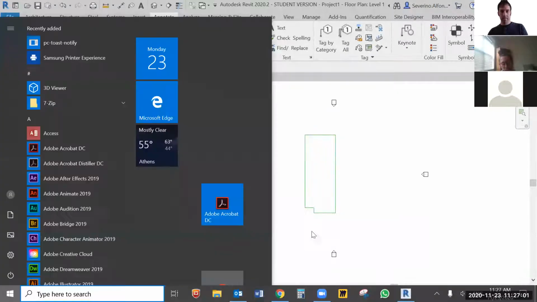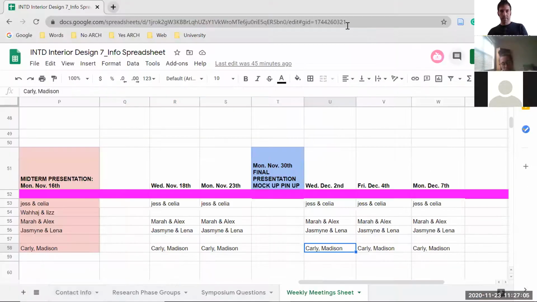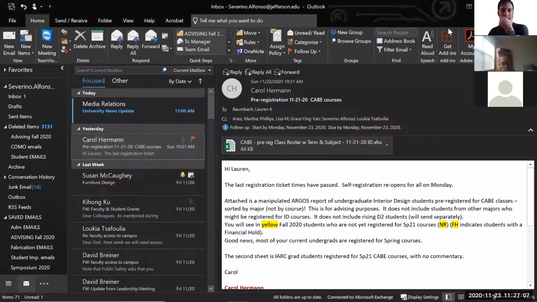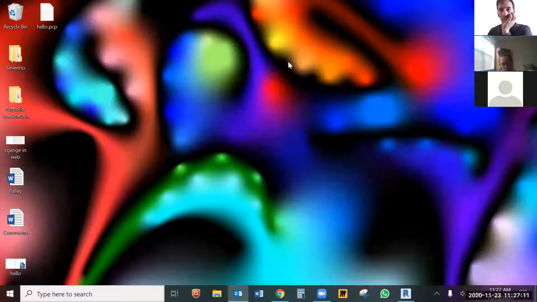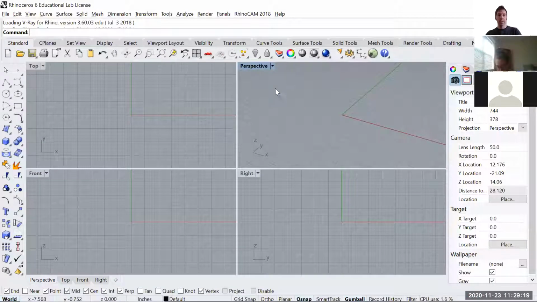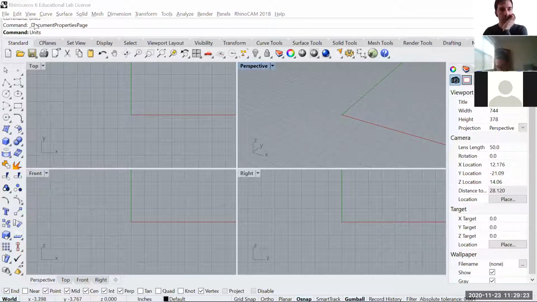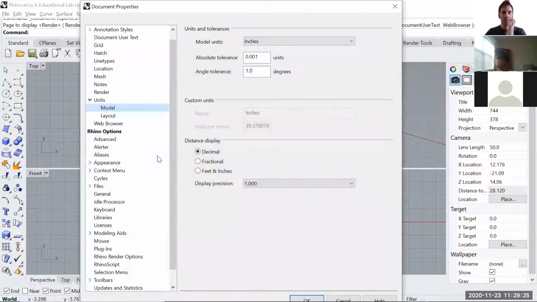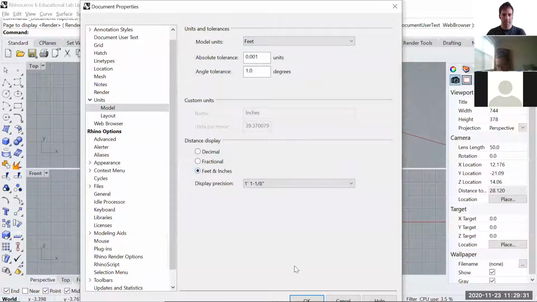Okay, so now Rhino is not opening because it's a picky guy. Let me pause this. Okay, so we export as DWG. The first thing you need to do is make sure of the units. I'm typing in the command line, whatever you want to do is always the same: units, feet, and then feet and inches.